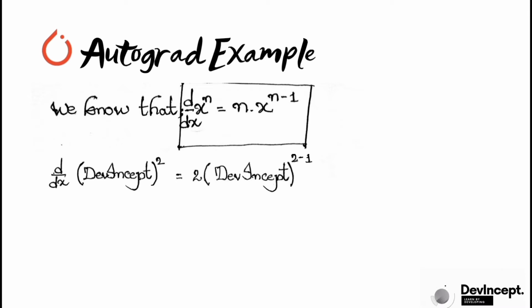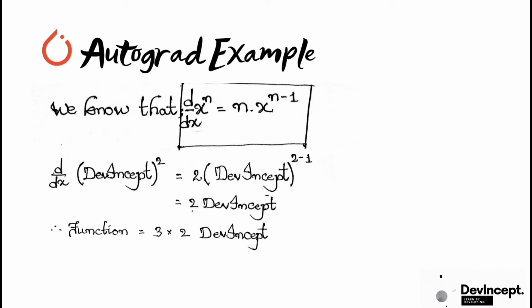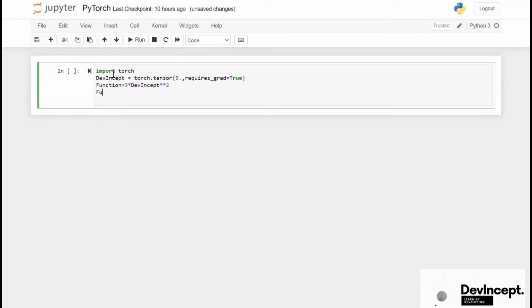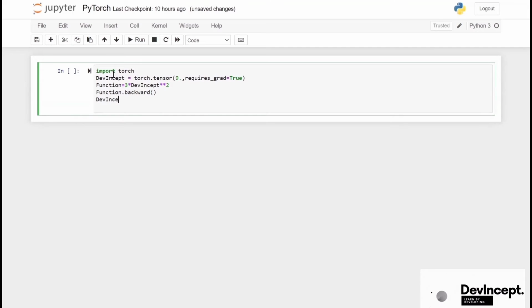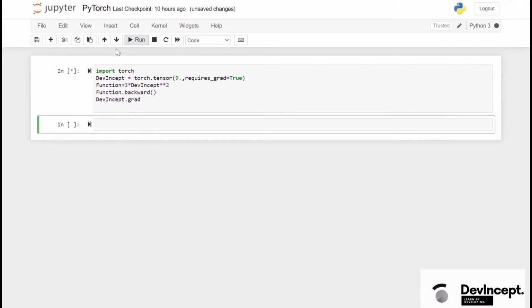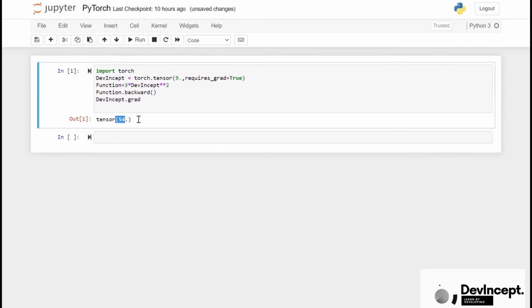Derivative of DevIncept square equals 2 into DevIncept to the power 2 minus 1. It will be 2 DevIncept. So here 3 into 2 DevIncept equals 6 DevIncept. Now function.backward(), DevIncept.grad. So here it is 54. How is it 54? We got 6 DevIncept. So our value is 9. 6 into 9 equals 54.